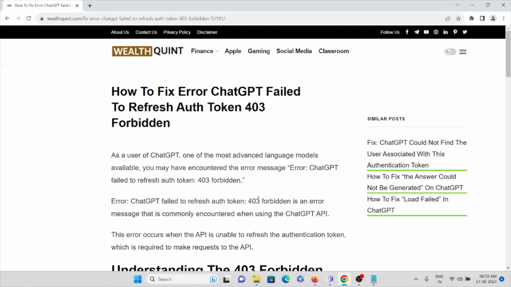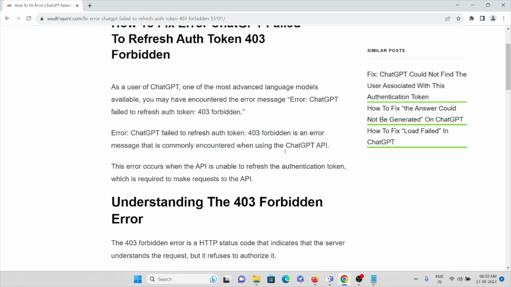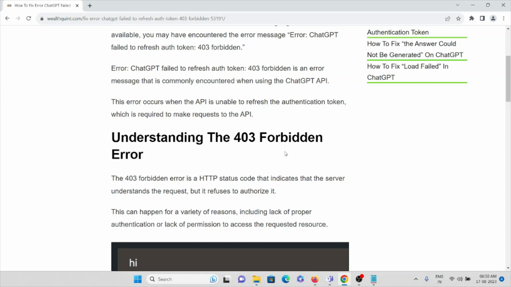This error is commonly encountered when using the ChatGPT API. It occurs when the API is unable to refresh the authentication token, which is required to make the request to the API. Understanding the 403 forbidden error is very important.